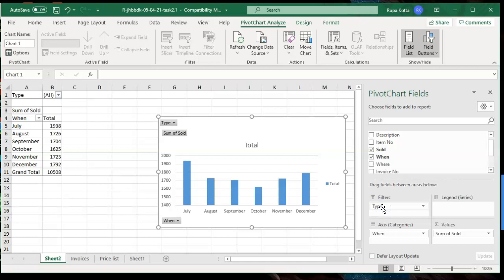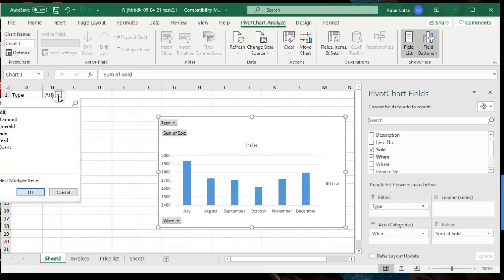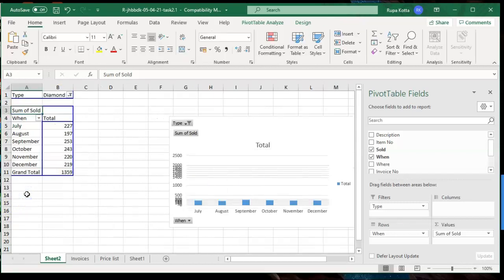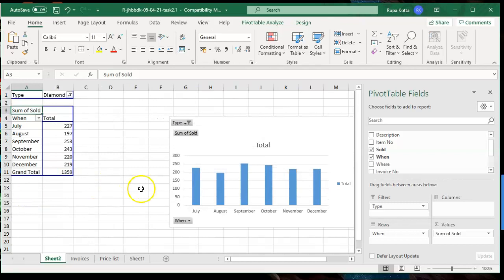Okay. So now the chart is slowly forming. Now here you can see type all has been shown. But according to your chart, you only want diamond. So click on this arrow mark and select only diamond and say OK. You can see that only diamond type data is now getting displayed.